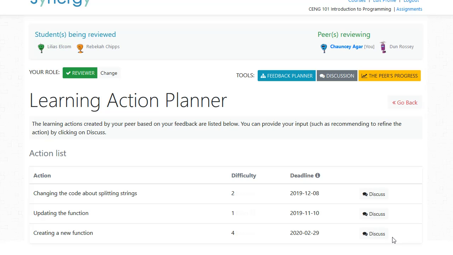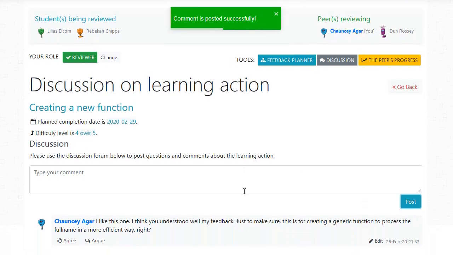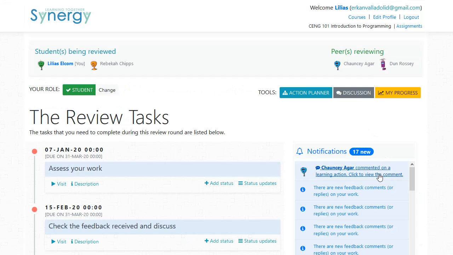For example, the peer wants to check if "create a function" is an action that corresponds to his feedback about creating a generic function. So, he clicks on the Discuss button to access the discussion page about this particular action and posts a discussion comment to check if the intended action matches his feedback. The target student will receive a notification about a comment made by a reviewing peer on the learning action.